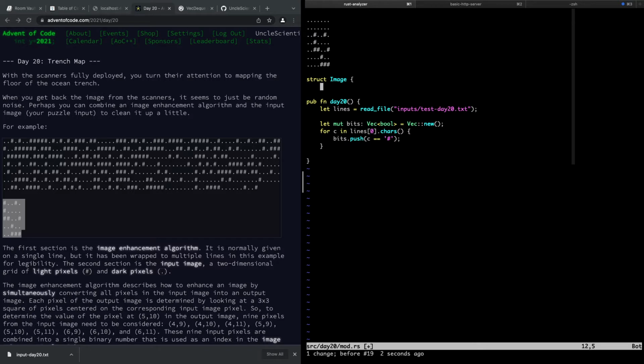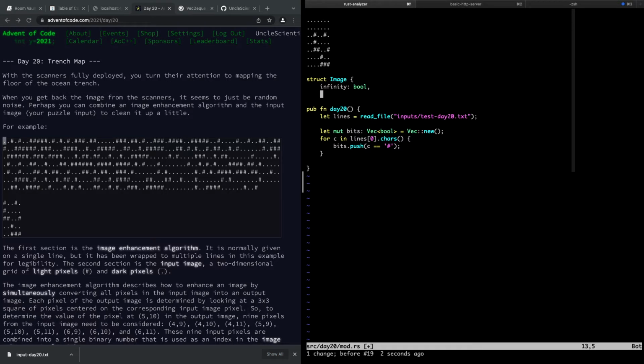So the infinity is going to be a bool, telling us whether or not the infinity is on or off, and that's going to be based on this guy here. If the infinity is on, then we look here to see what the new infinity is. If the infinity is off, we look here to see what the new infinity is. Okay. And then it's just a hash set.